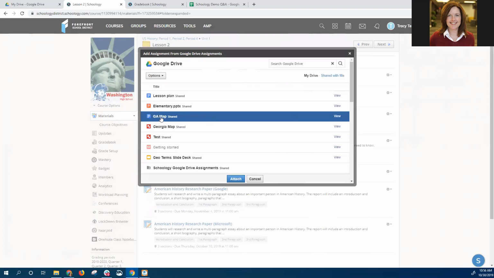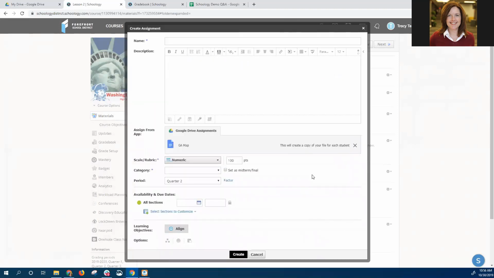But I actually want to grab this GA map. So I'm going to attach this GA map. And you'll notice what it says here is this will create a copy of your file for each student. So as students launch this activity and they click here, it's going to create a copy for them, for each student, that lives in their Google Drive, but that they can access here as well. So they can either interact with that assignment directly inside of Schoology, or they can do it inside of Google Drive. Doesn't matter.